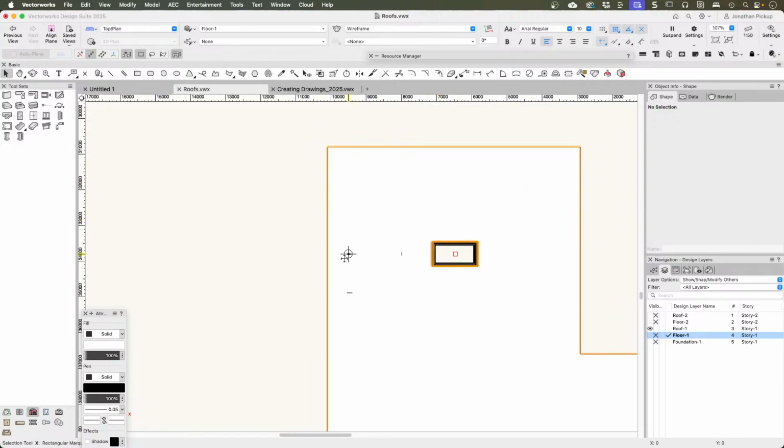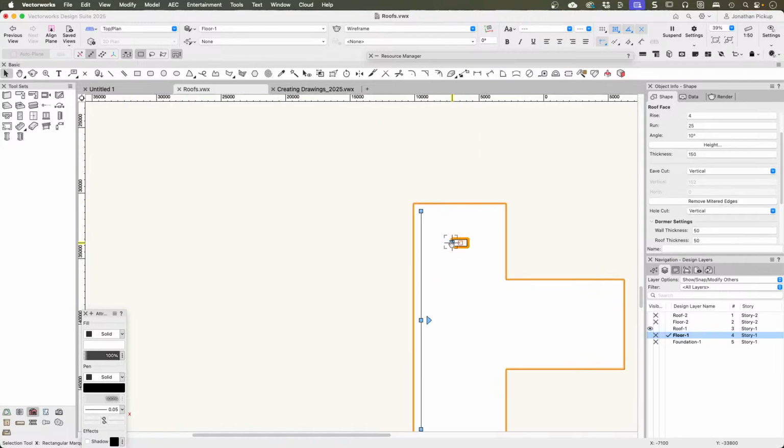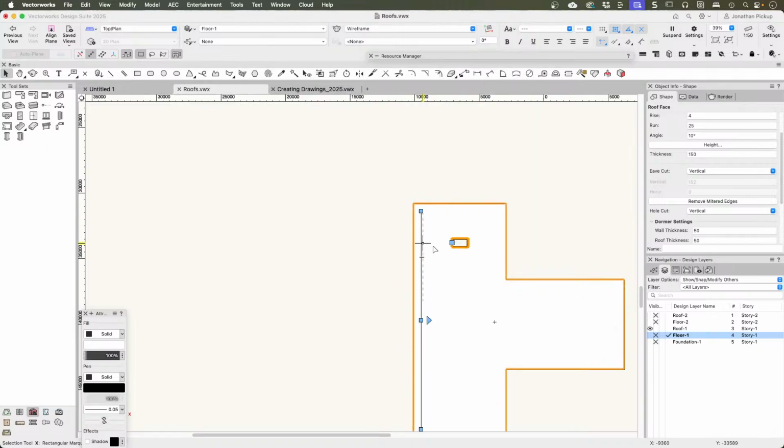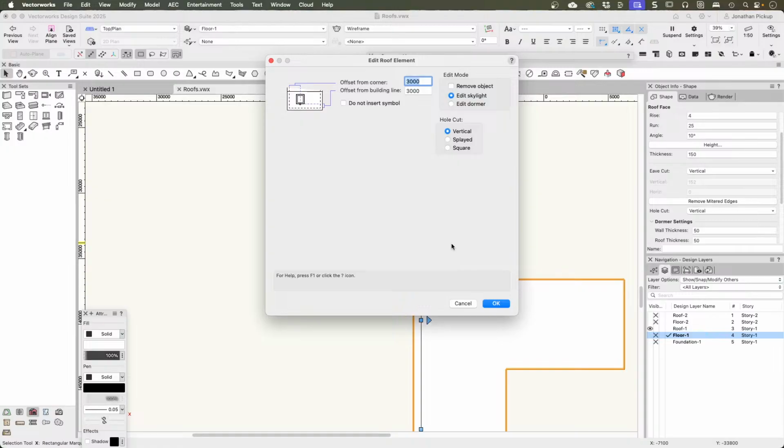So it's from the wall there, 3 meters down, and from the face of the wall, 3 meters in. And that's what those numbers are relating to. The 3 meters and 3 meters. And that's the only way to move that dormer window is to put the dimensions in.